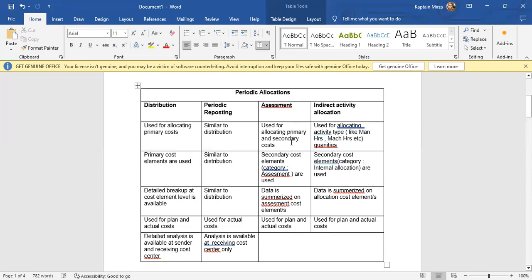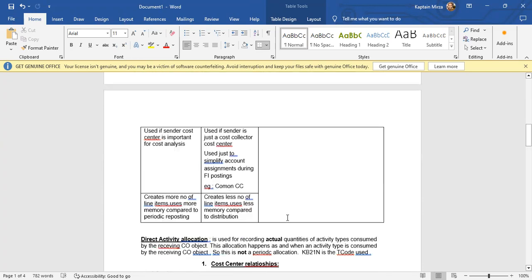Assessment: used for allocating primary and secondary costs. Assessment captures both primary and secondary. Secondary cost element category assessment is used. Data is summarized on assessment cost elements. No detailed breakup. Used for plan and actual cost.